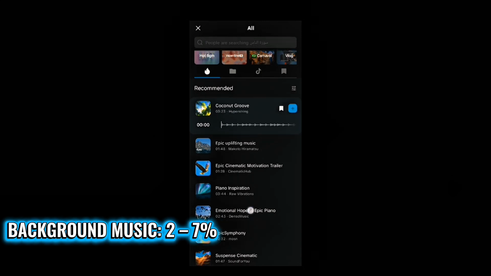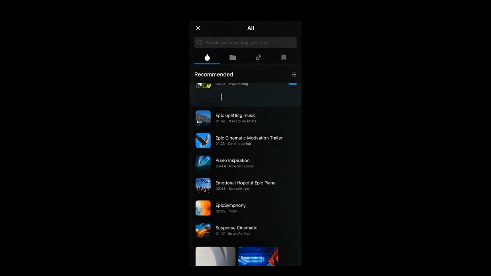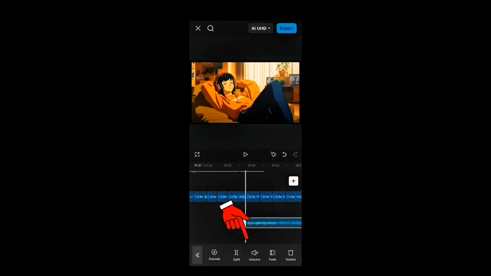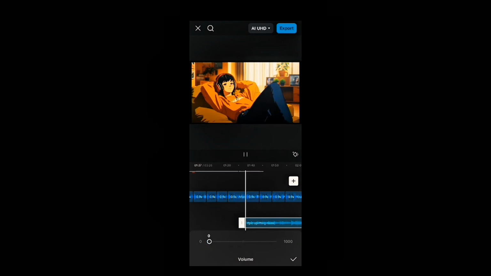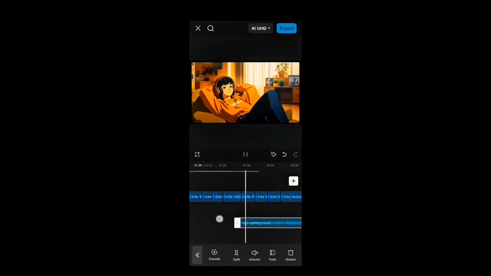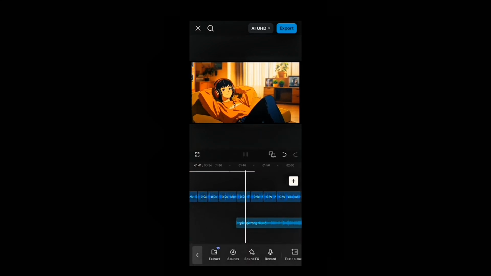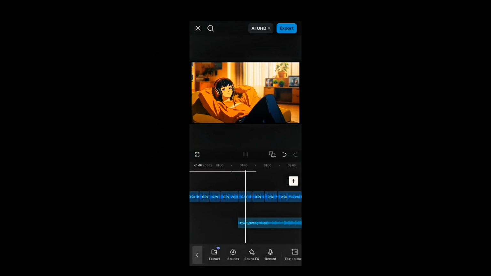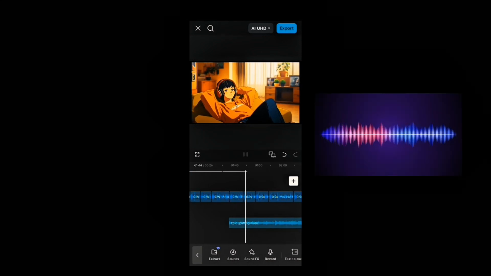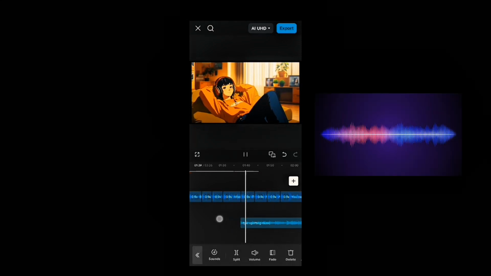Background music helps make your video sound more professional and enjoyable to watch. Inside CapCut, tap on Audio, then select Sounds. Choose a calm and soft background music that matches the tone of your video. After adding the music, reduce the volume to about 5 to 10% so it doesn't overpower your voiceover. This ensures your viewers can clearly hear the narration while still enjoying the background sound.